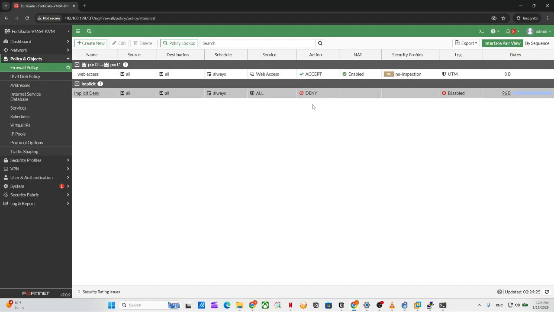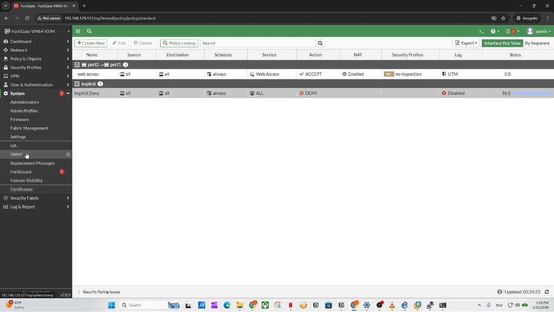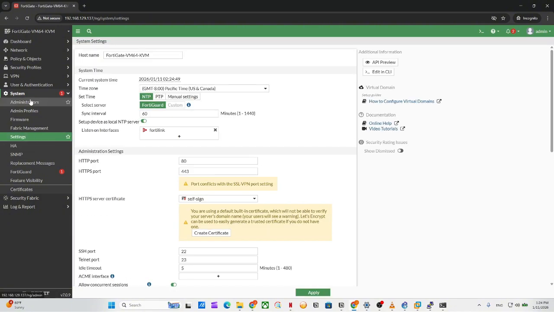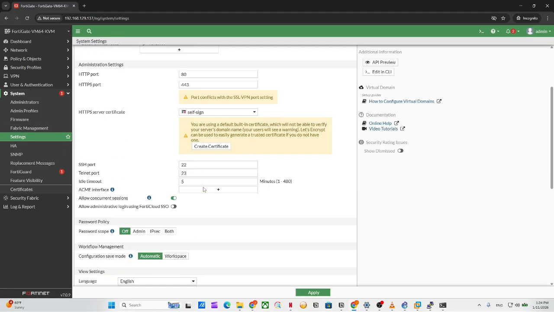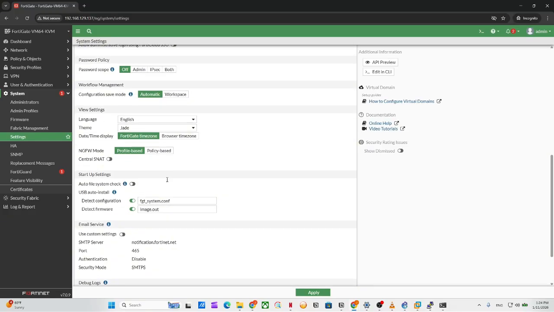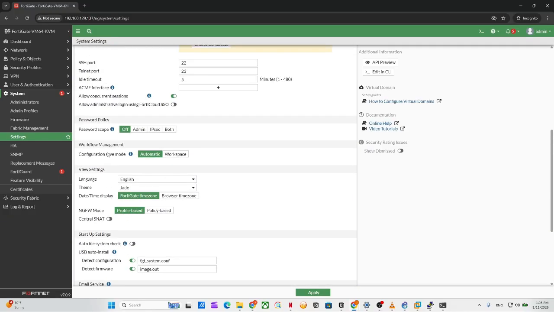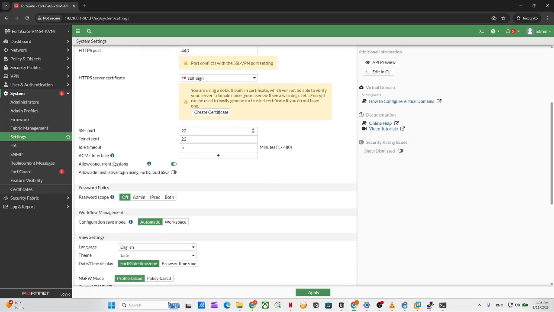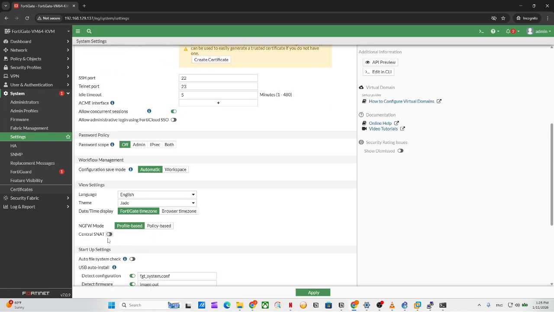But assume that you don't want to configure NAT per policy. You want it to be done on all the policies. You want to configure it one time and apply it to all the policies or multiple policies. So we can use central NAT. You can go to System, Settings, and enable it from here. There is an option here, Central SNAT, this one. You can just click this one and apply.